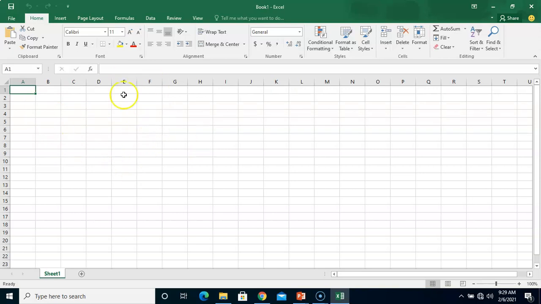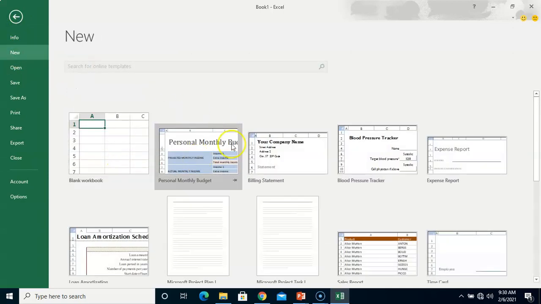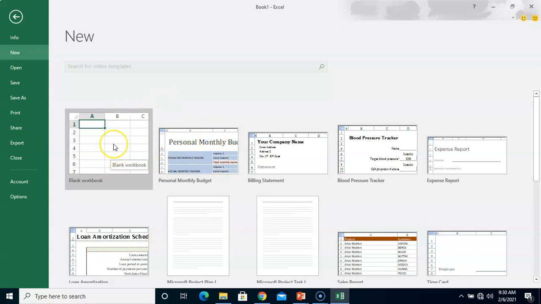So let's assume that you're here already and you want to create another blank workbook. How do you do that? All you need to do is to go to File, then come to New. Then it's going to bring you to where we just left. Then you can create another one by clicking blank workbook, and it's going to create another one for you. So this is what you need to understand. I hope you got that.